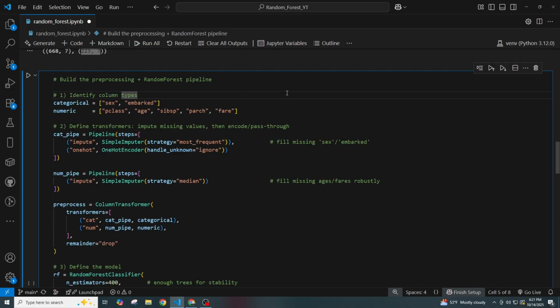Let's build the pre-processing and random forest pipeline now. Before we jump into building, it's important to go over two important definitions. Imputing fills in missing values, so the model sees a complete table. For numbers like age and fare, we will stick with using the median, which is robust to outliers. And for categories like embarked, we also will use the most frequent value.